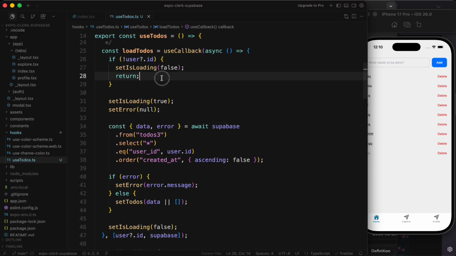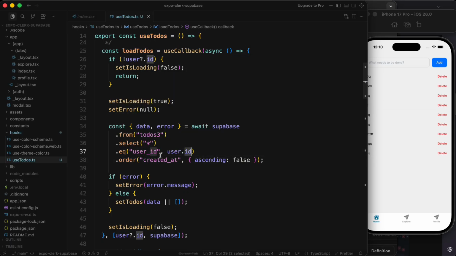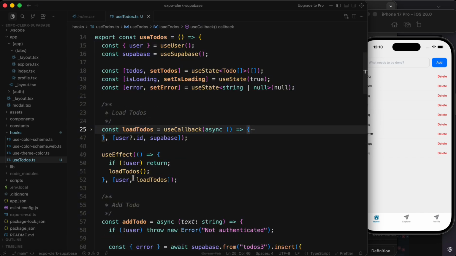If no user, just return. And if we have a user, we query Supabase from this table, select all, where user ID equals this user ID, and order by created_at. If there is an error, we set the error message to this error. And if success, we set to-dos to the data and set loading false. So this is loadTodo, and we put it in useEffect with the dependency to run it.